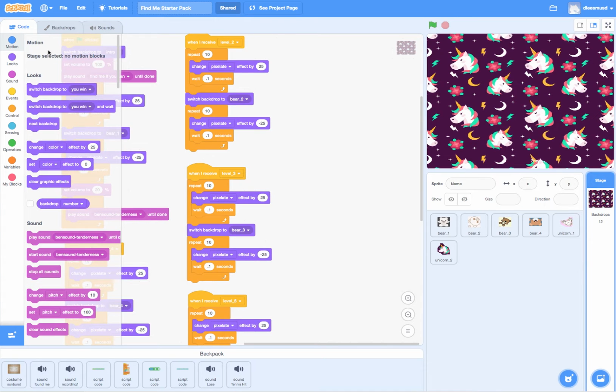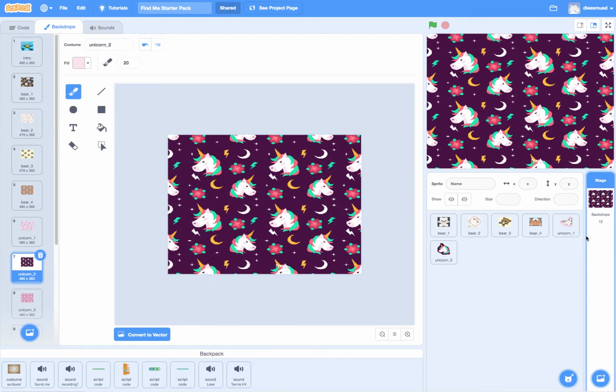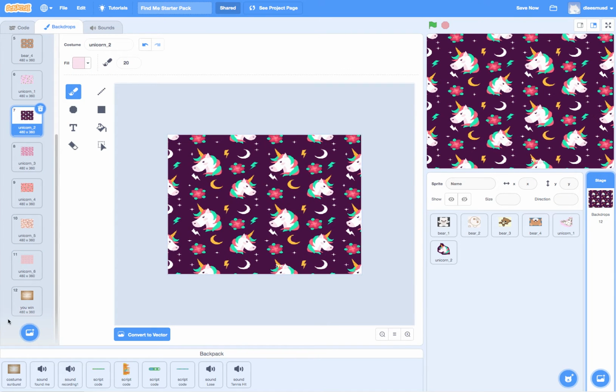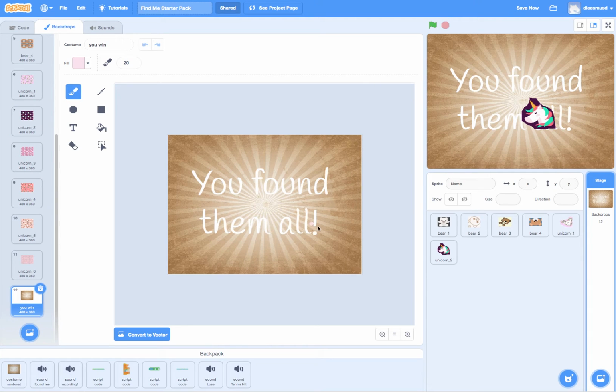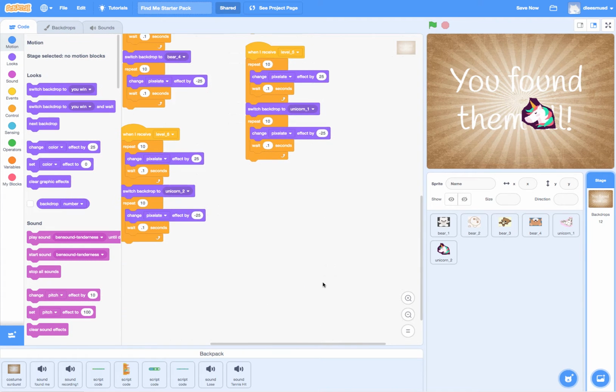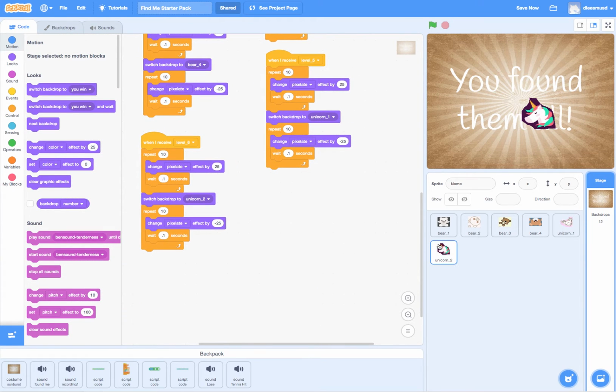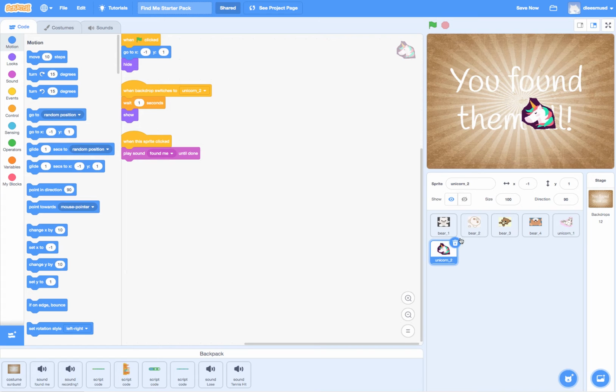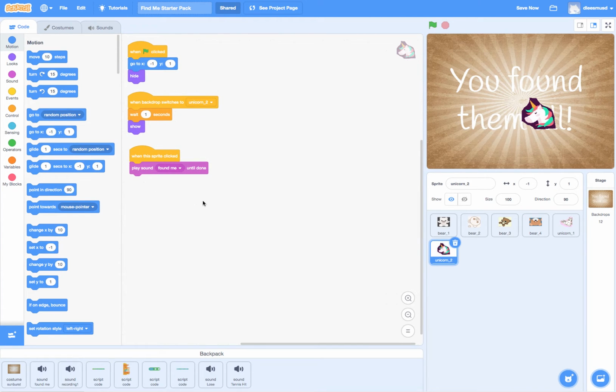If you look at the backdrops, I'll go to the stage over here on the right side, and then click on my backdrops tab, and you scroll down to the bottom. You can see for backdrop number 12, the last one, we have a win screen. Okay, and what I want to do on that screen is to play a sound. So I'm going to come over here, and the last sprite that should be clicked for me is Unicorn 2. I'm going to say when this sprite is clicked, play that sound, you found me.